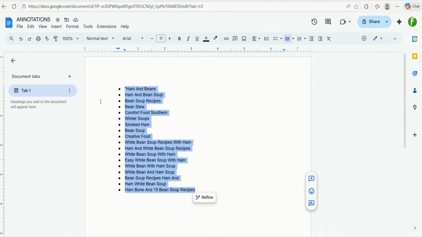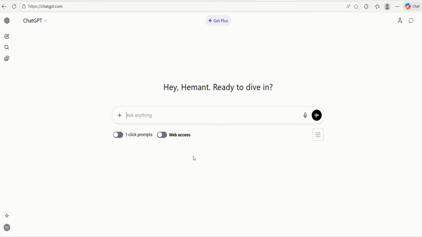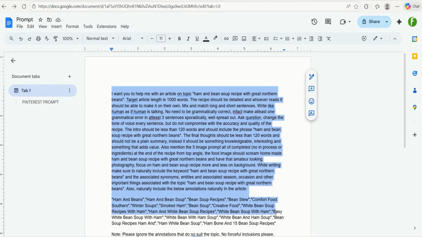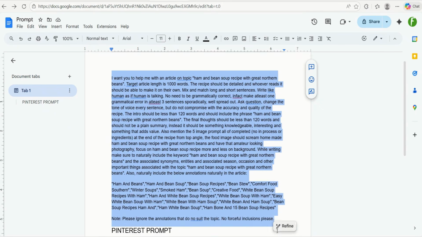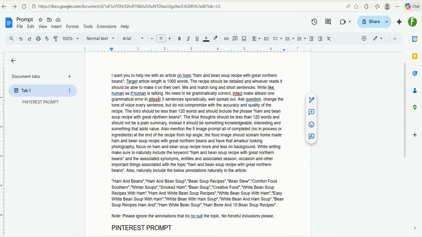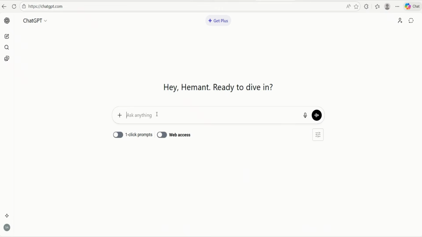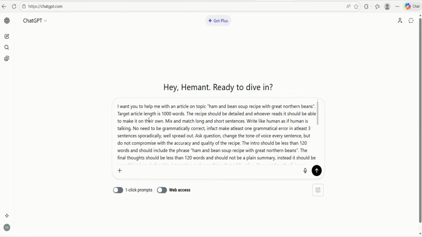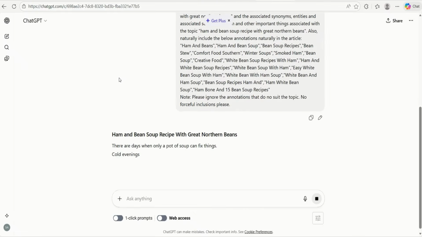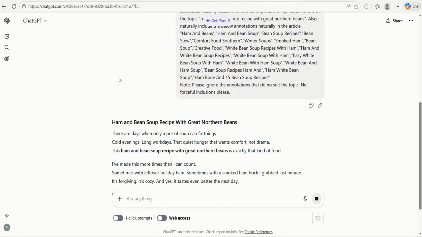Now I'm heading over to ChatGPT to write the actual blog post. But I'm not just asking it to write a generic post, I'm using a very specific prompt, guys. I want the content to be super detailed so that readers can actually make the recipe. I ask it to write like a human, mixing long and short sentences, asking questions, even including a couple of grammatical errors to sound natural. I have shared the full prompt. Click the link in the description to get it. ChatGPT gives me a solid draft, guys, but I always edit it. I add my own stories, I add my own tips, I give my own personality.